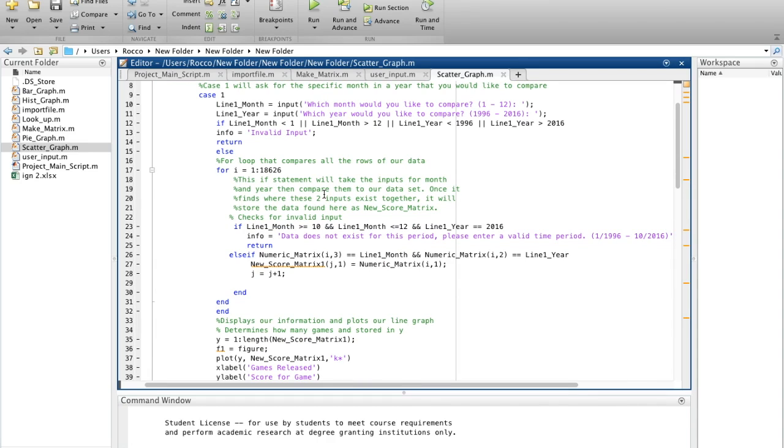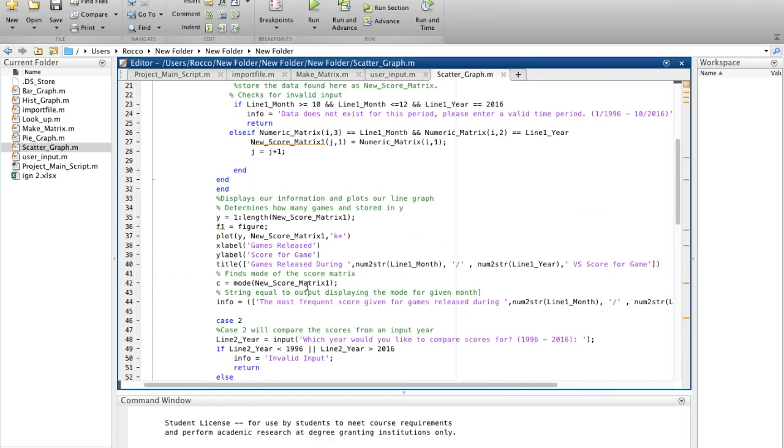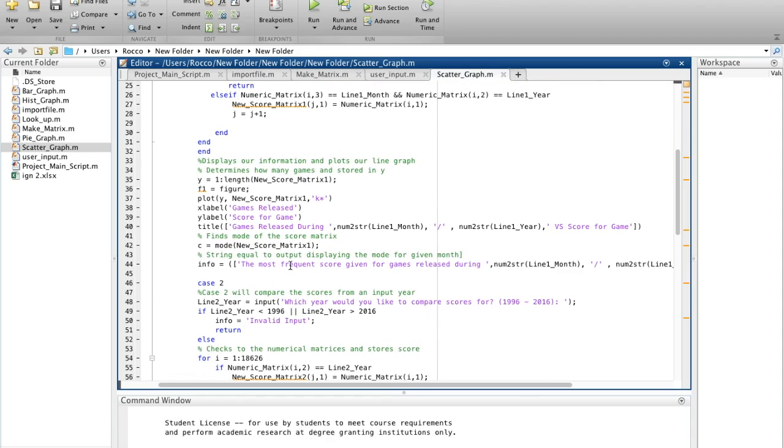And so the for loop is set to 18,626 iterations in order to check each row of the year and the month columns within the data set. The if statement, case in this for loop, compares and creates a new matrix if the conditional statements are true, and this new matrix contains each score for the games released in the input month/year. So it subsequently plots the scatter graph, and it determines the independent variable by taking the length of the newly created matrix from above, and it plots it accordingly. And also outputs the mode score during this particular month of the given year.